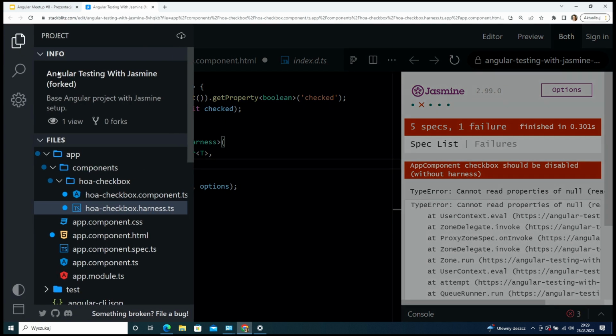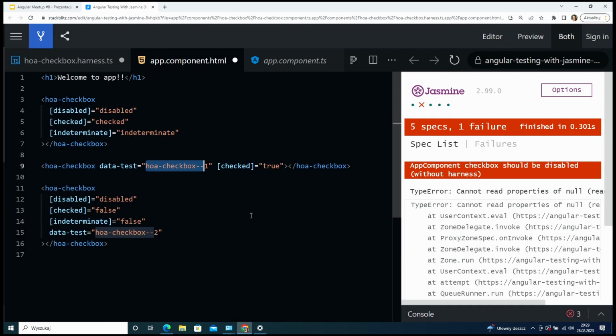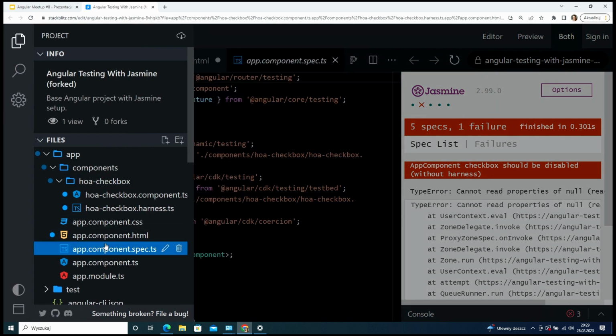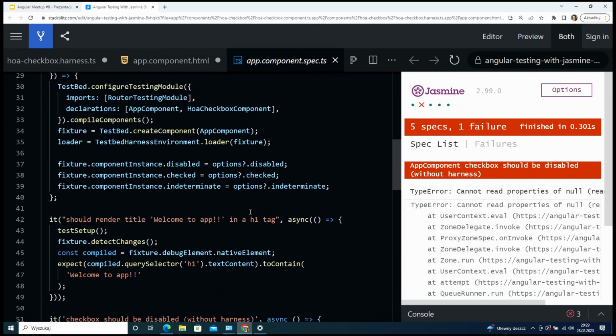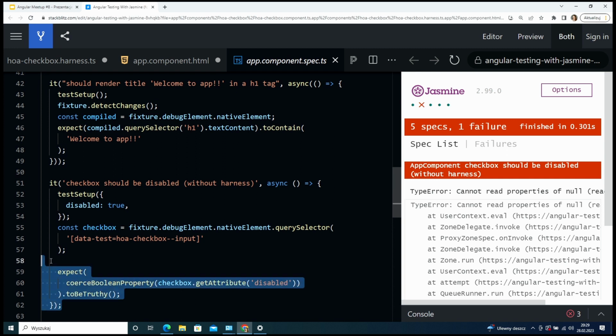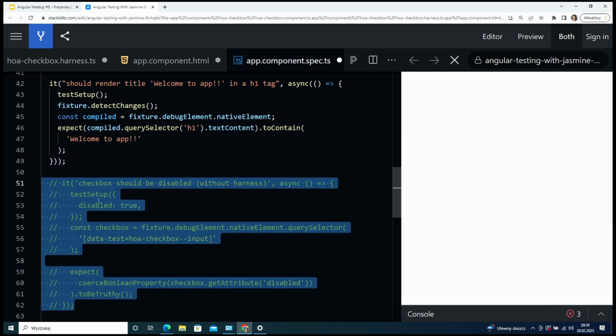So I will first start with the app component. It's a pretty simple component. It just has a few HOA checkboxes on the view, and especially nothing special. And we have the app component specs, which is also nothing fancy. I will just for a while comment this test because that's the one which breaks.